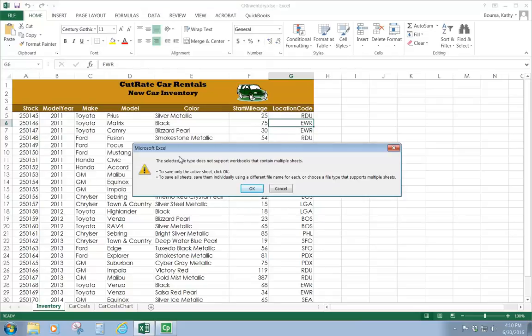Then we'll get a message that says the selected file type does not support workbooks that contain multiple sheets. We were coming from a workbook that has three worksheets. So our option then is to save only the active sheet. And that's what we want anyway. We're only using the active sheet, so we'll click OK.